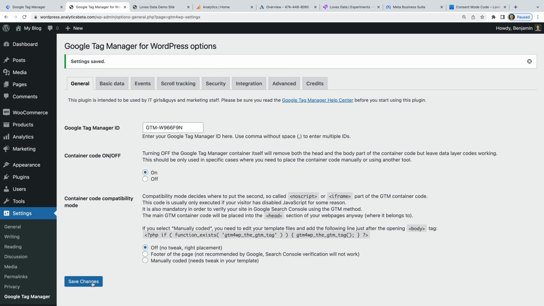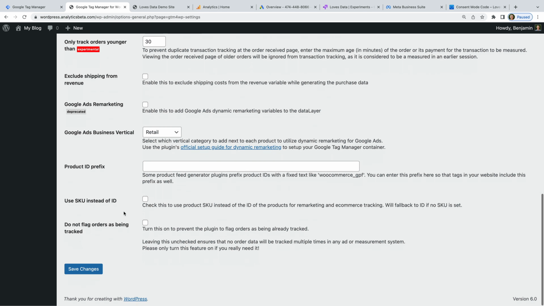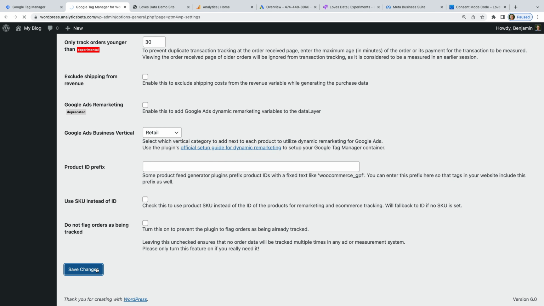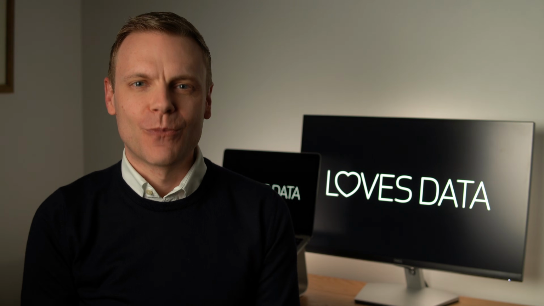Now let's select the Integration tab and choose WooCommerce. Let's enable the Track Enhanced e-commerce option and click Save Changes. We've now added the Google Tag Manager container to all of the pages of our WordPress site using the plugin. And since we're using WooCommerce on the site, we will also be ready to start using transaction details in Google Tag Manager. Now let's look at one more example of how to install Google Tag Manager on a website.